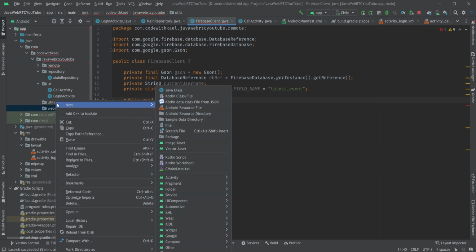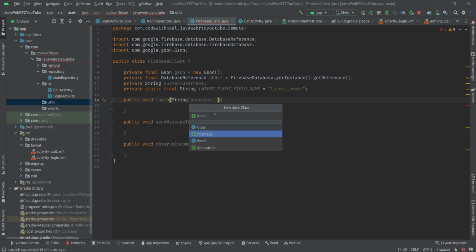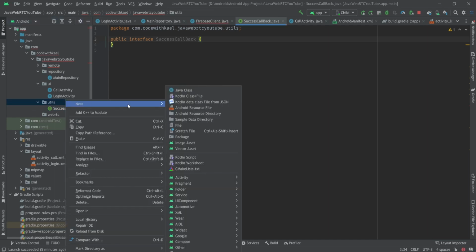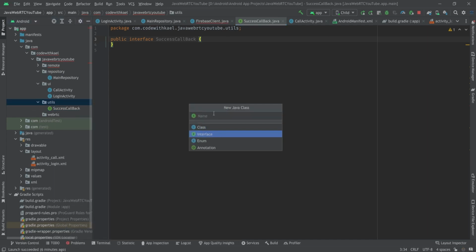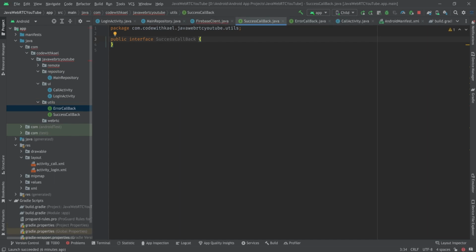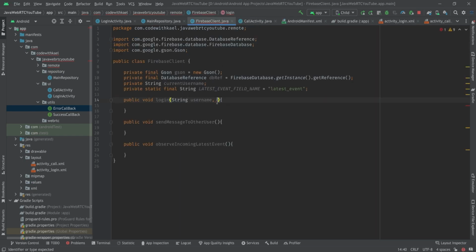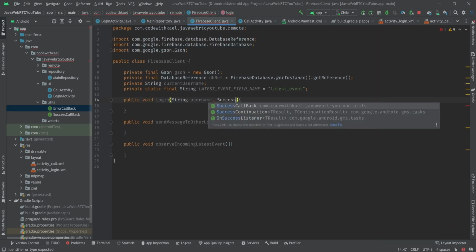I'll create a Java interface, success callback, and also I'll create another one called error callback. Inside my success callback, I'll have a void function on success, just like that. And inside my error callback, I simply will have a void function of on error. Simple as that. So let's go back here and add success callback here.